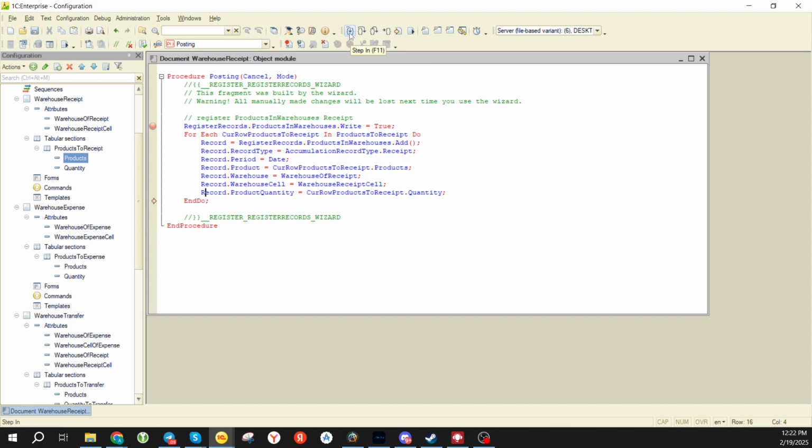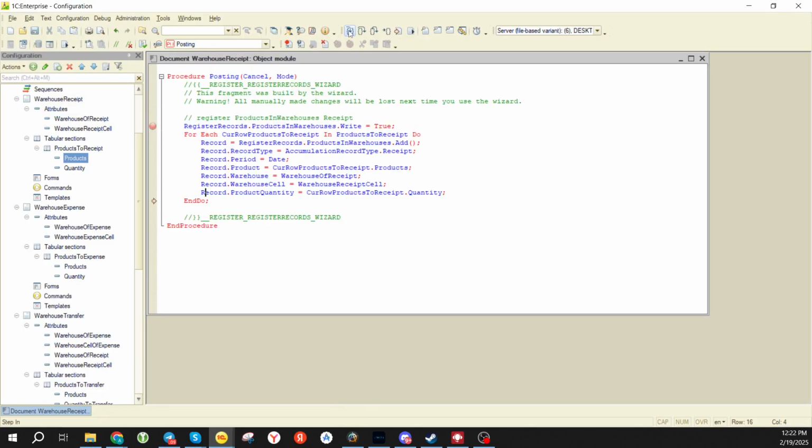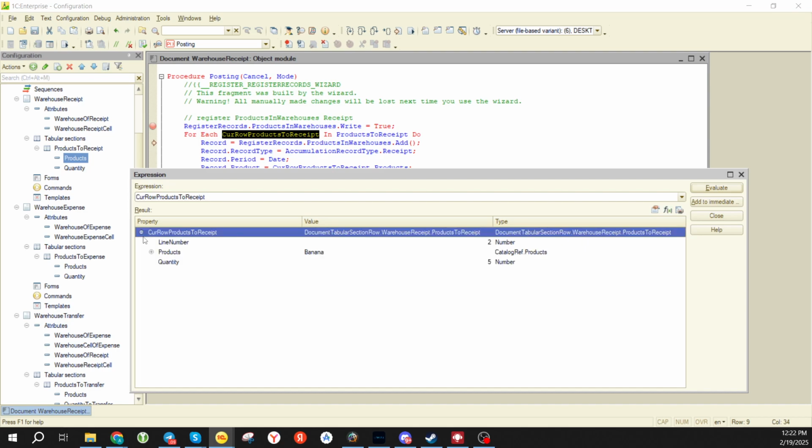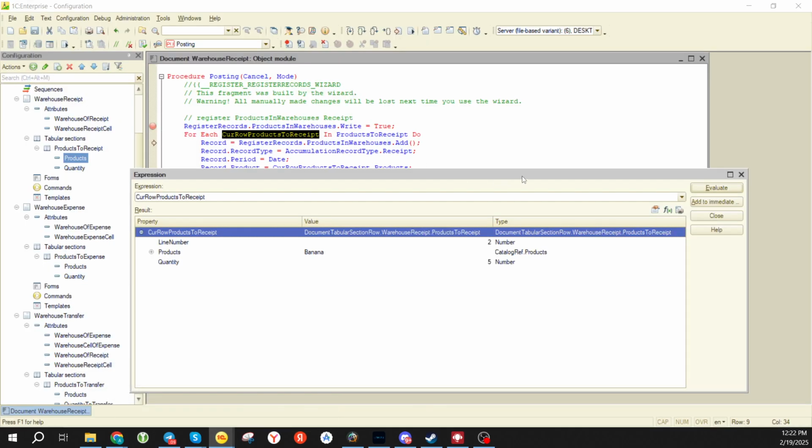And now we are doing it again because, as you remember, we have multiple rows in our tabular section. So now we check the current row and we see that it is banana of quantity 5. We activated the loop. You see, the next row is banana of quantity 5. So what does this code do?